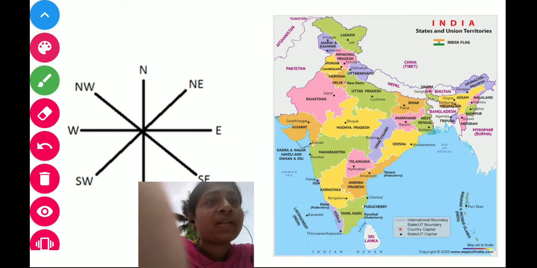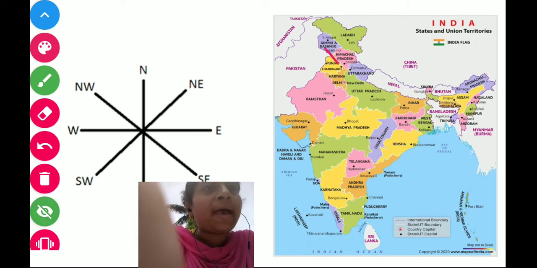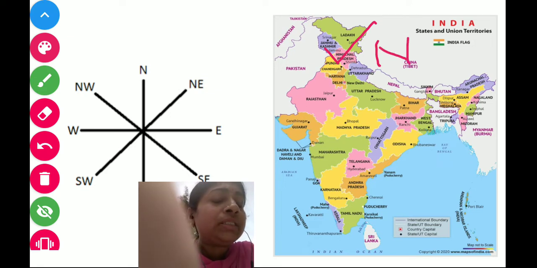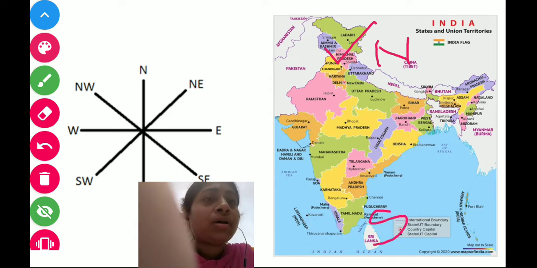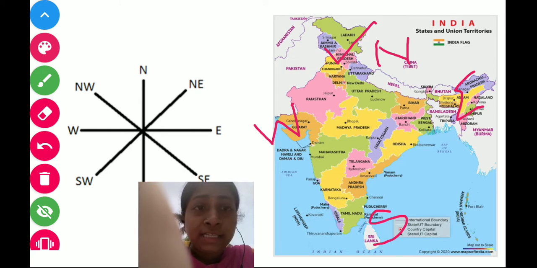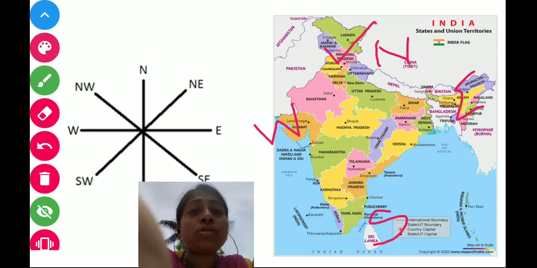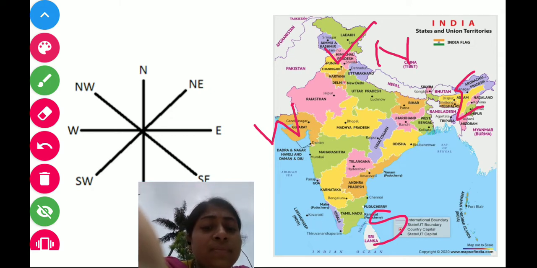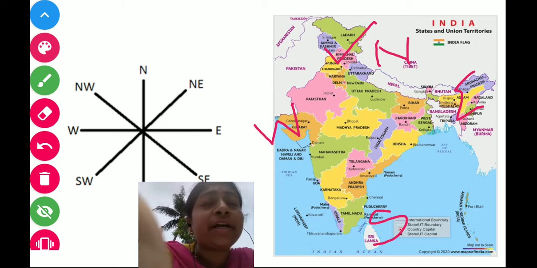See, the top of the map is called north. The bottom of the map is called south. On your left side is west, right side is east. So Jammu and Kashmir is situated in the north direction. Kanyakumari is situated in the south direction. Gujarat is situated in the west direction, and Arunachal Pradesh is situated in the east direction. This scheme of direction is followed in every country of the world.